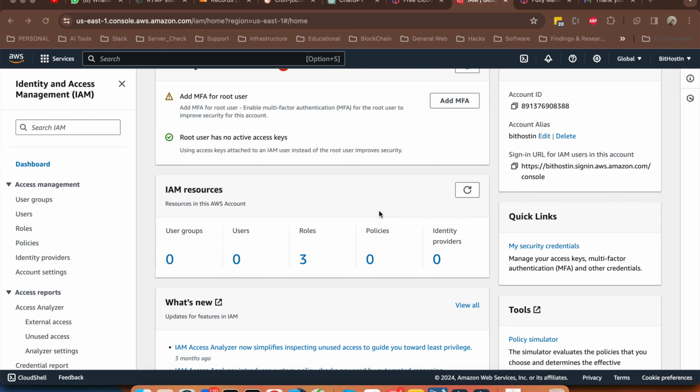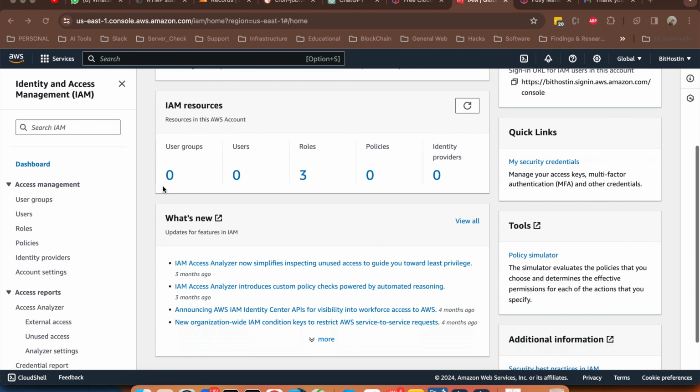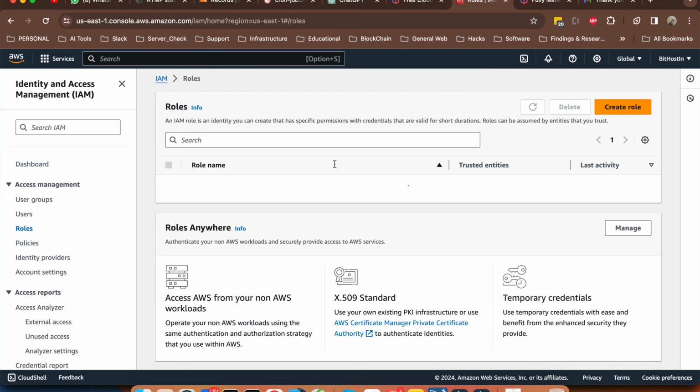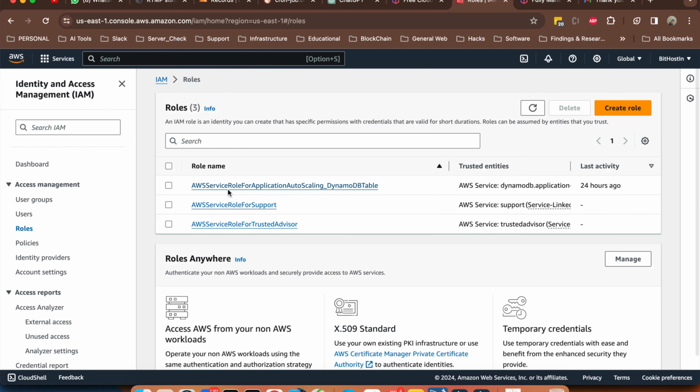Once you navigate to the IAM identity access management portal, here you can see the user is empty, group is empty, role is having 3 roles. Let's explore it. What are these roles? These are default created roles, I think, like AWS role for application auto scaling, DynamoDB. Okay, so last time I created one DynamoDB table, so it's created automatically here, and there is no other role.